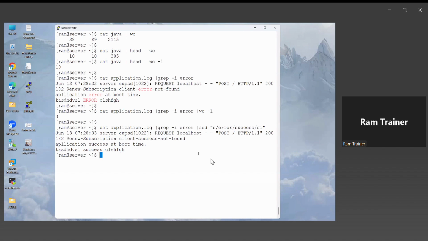So according to student requirement or employee requirement, people can combine multiple commands until they get the output. You can combine n number of commands, but each command is divided with what? Pipe symbol. So that's why piping is a combination of multiple commands. Every command output goes to the next command input.